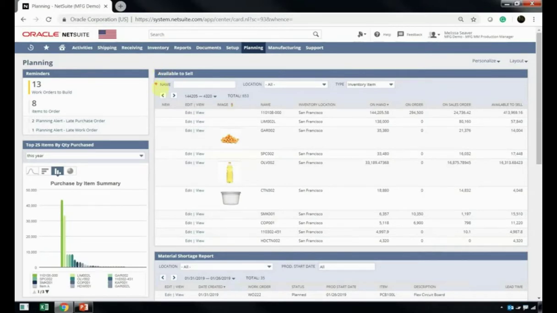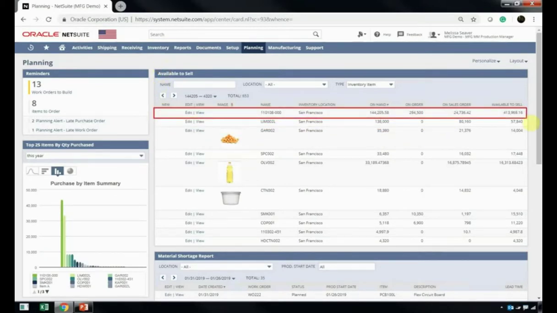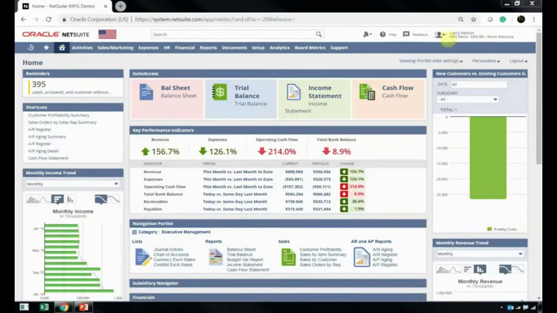This dashboard shows her items available to sell, including how much is on hand, on order, on sales order, and available to sell. Now let's take a look at Larry Nelson. Larry is a senior executive or the CEO. He has a dashboard that's completely different from the other users that we've discussed. Larry is interested in company-wide financials, things like revenue and expenses.